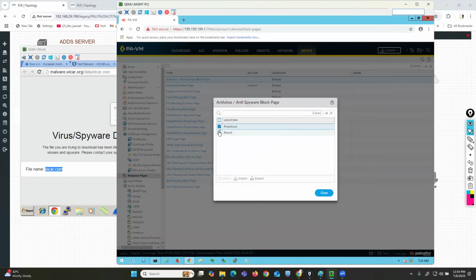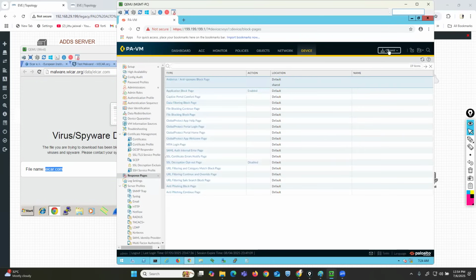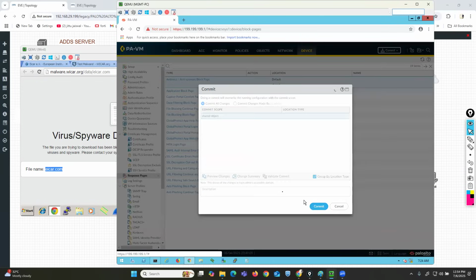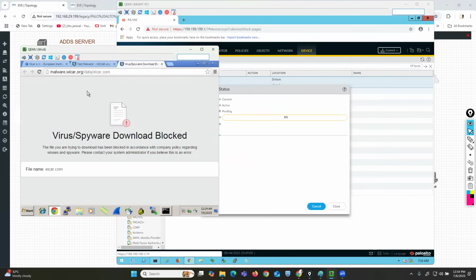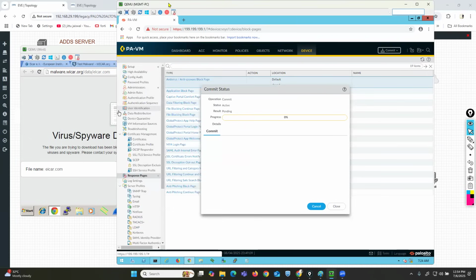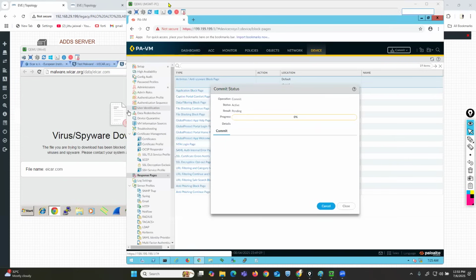And I'm not using the predefined one, I'm using the shared one. You can click on close. You can commit. And if I initiate my traffic again and refresh this page, my point is that you can customize your response page. In your company, if you have any response page in HTML, anyone with good knowledge of HTML programming can create a response page. You can just upload it in the firewall device.